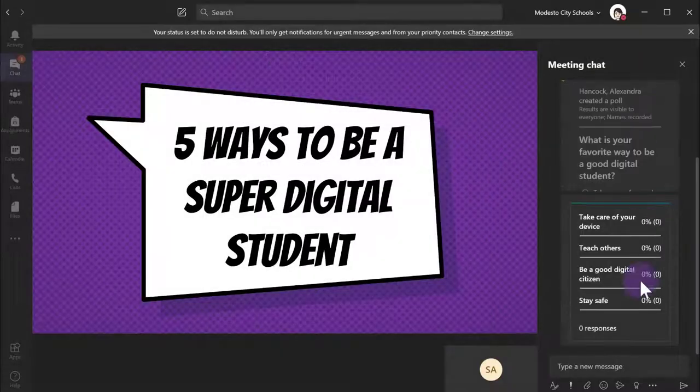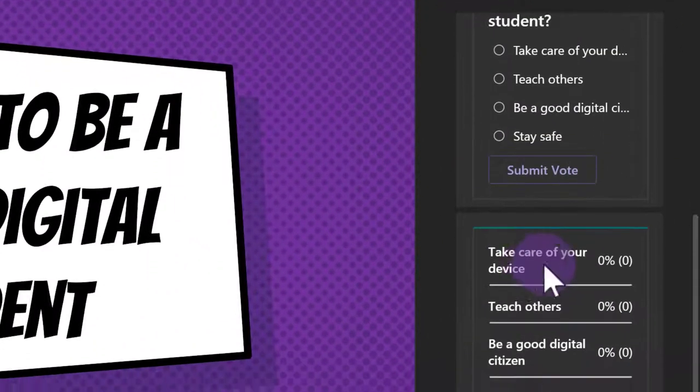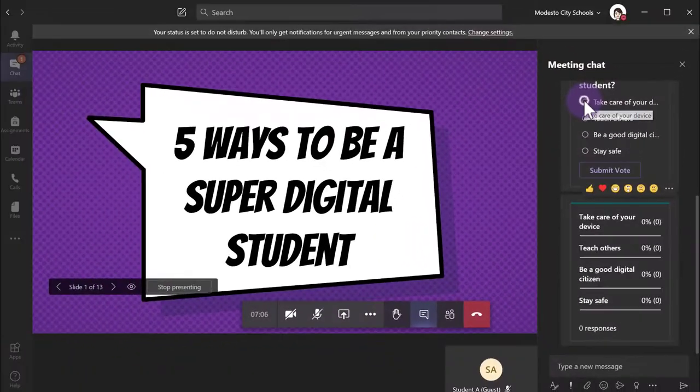In just a second, this poll will pop up in the chat here, and students will have the option to submit a vote to the chat, and they will see a breakdown of how the different classmates have voted. So I'll go ahead and vote as a teacher. I want my students to take care of their device.